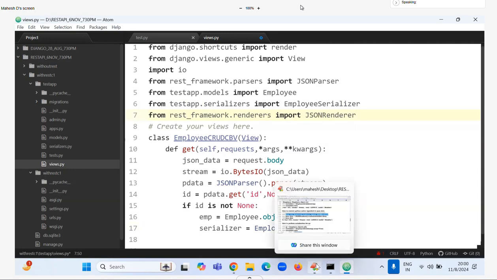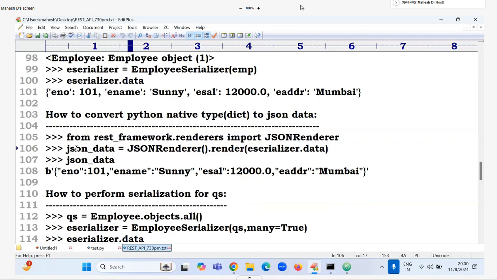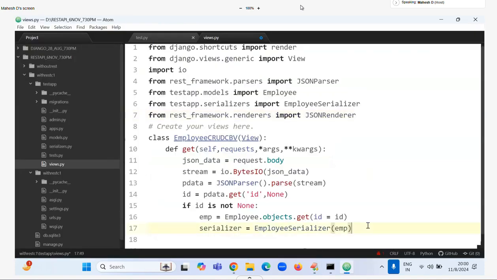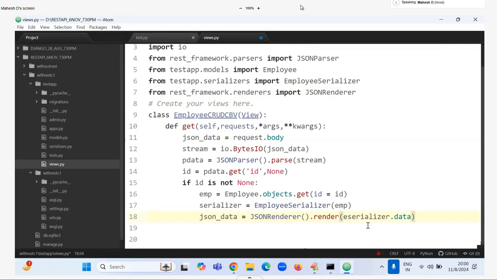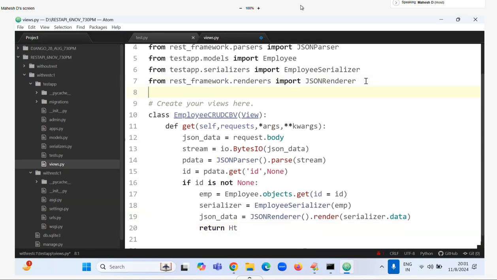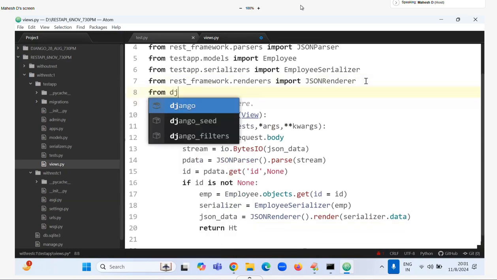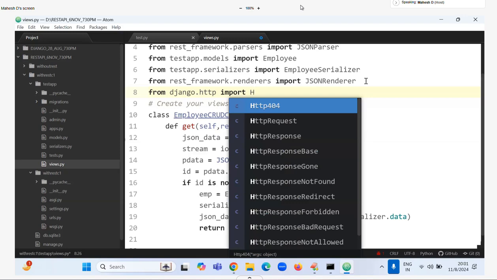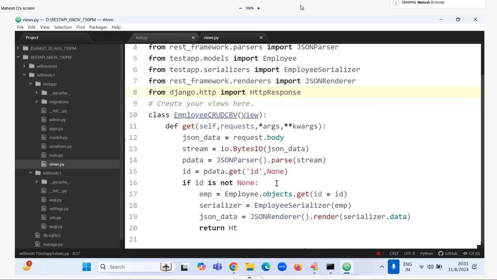This serializer you want to pass to this JSON renderer. The same steps as yesterday, we have pasted. It is not e, it is serializer only. serializer.data. Now the JSON data is ready. Return this. I want to take HttpResponse. It is not there, so from django.http import HttpResponse.